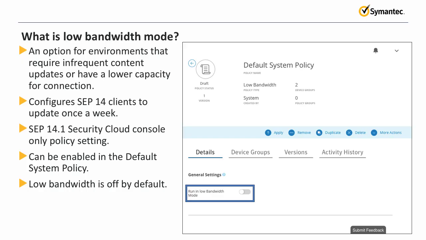What is low bandwidth mode? Low bandwidth mode is a Security Cloud policy setting found in the default system policy in SEP 14.1. This setting lets you enable the use of low bandwidth by SEP clients connecting to the Symantec Endpoint Protection Manager. Enabling this setting is useful in environments where clients require infrequent content updates or where there is low connectivity.